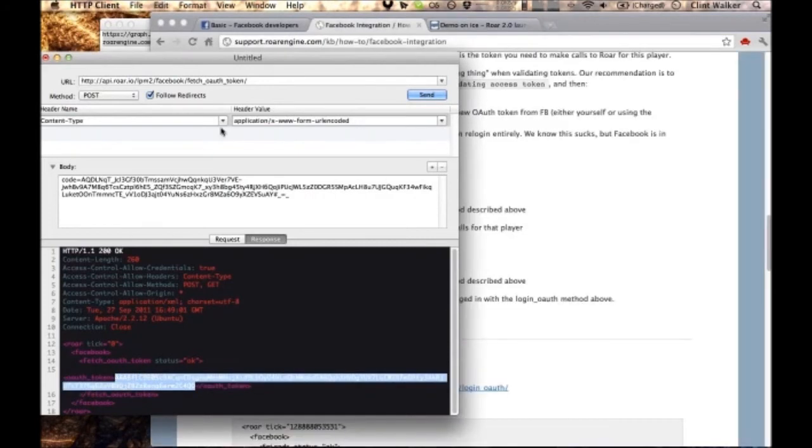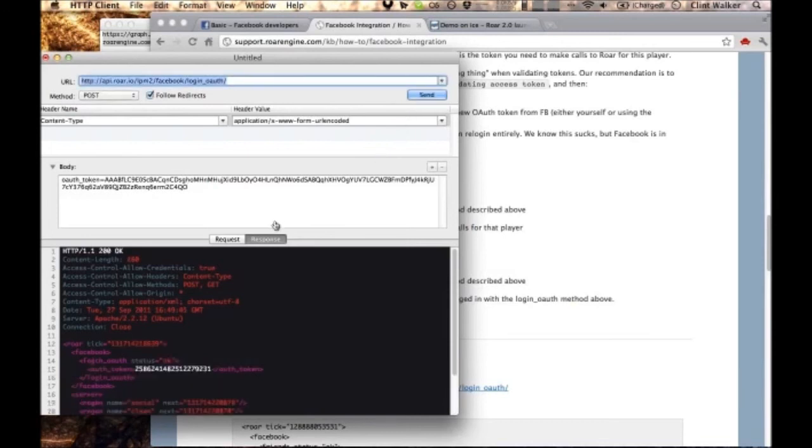So now your client can make the call to RAW to log the player in using Facebook/login OAuth. The login function will return a raw auth token, and this is the token you use to make calls to RAW for this player for this session.